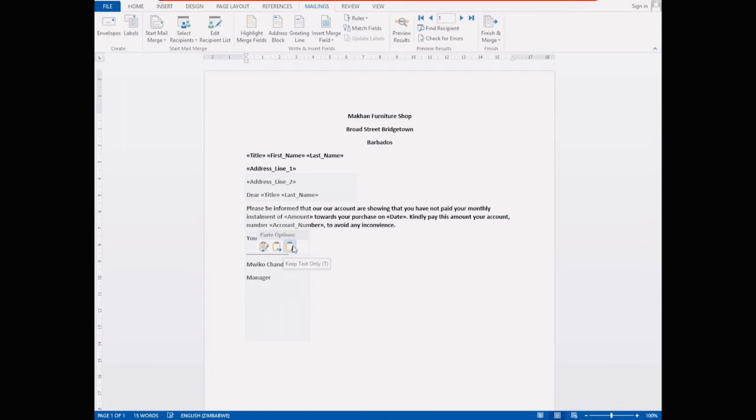Okay, so there are 3 options there for pasting. You can just paste it as text, or use the format from the previous document, or choose whichever one you prefer, in case you're trying to copy something from one part to the other.